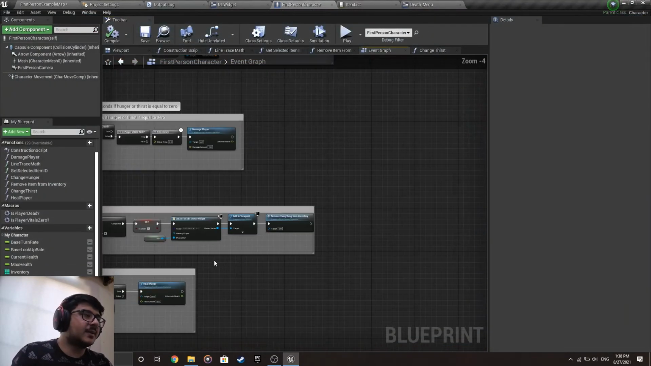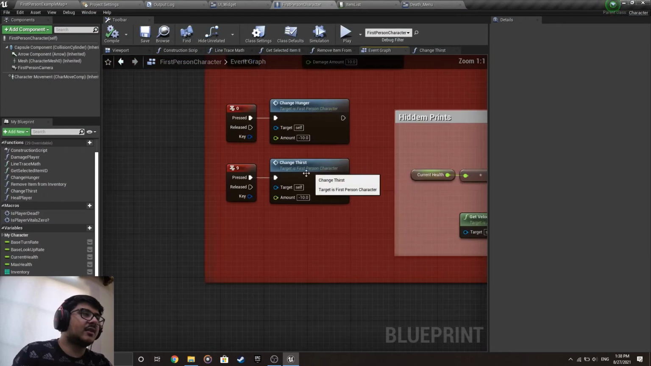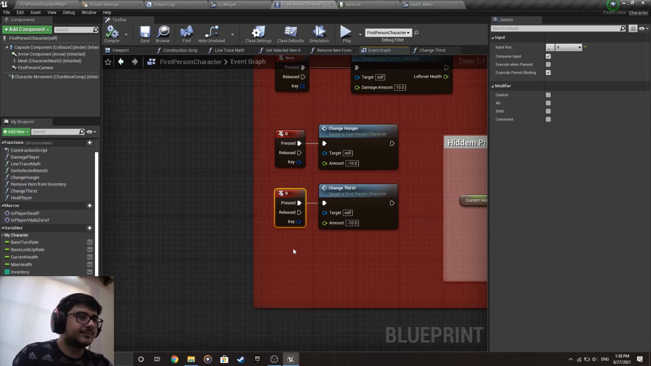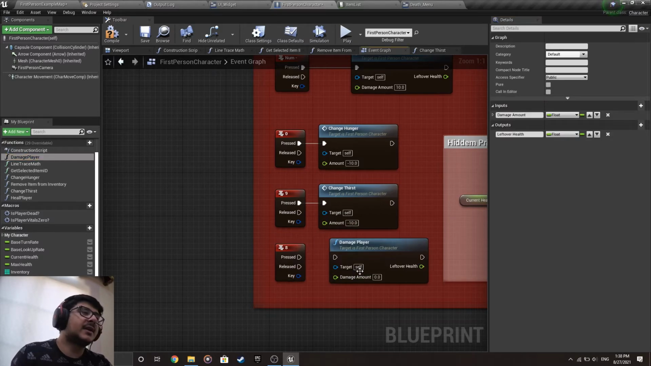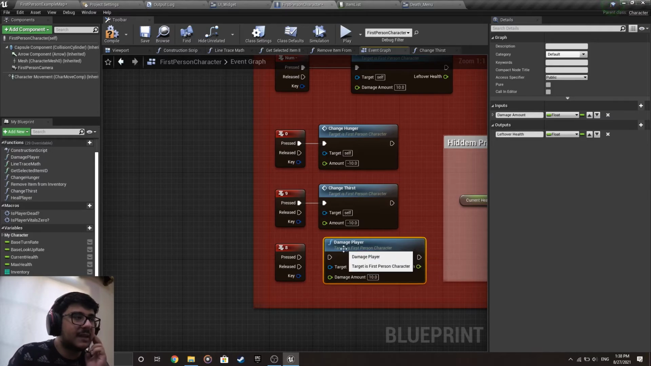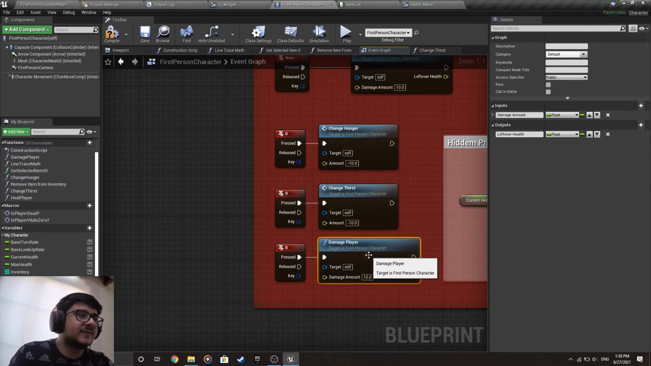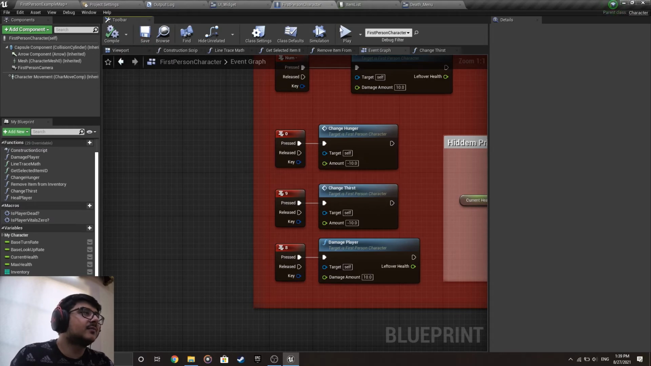Or actually, I have a better idea. Instead, let me make another one of those. In this, what number do we have? 8. And do damage player. Damage player, we do 10 amount. This one is not negative because it's damage, not heat, not change. It's different from the rest.